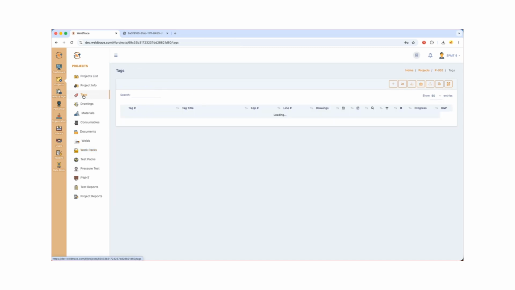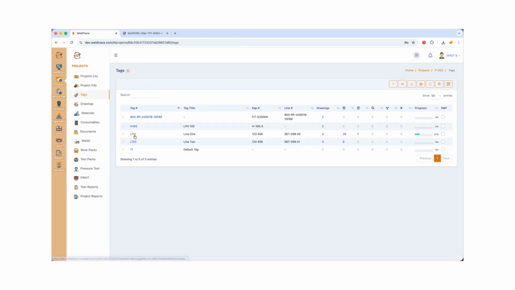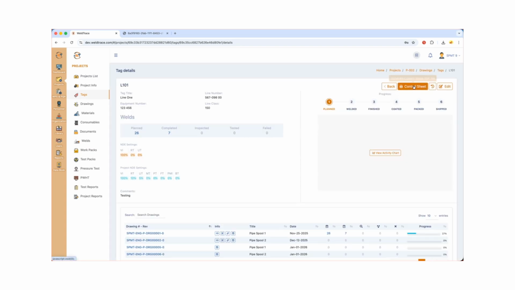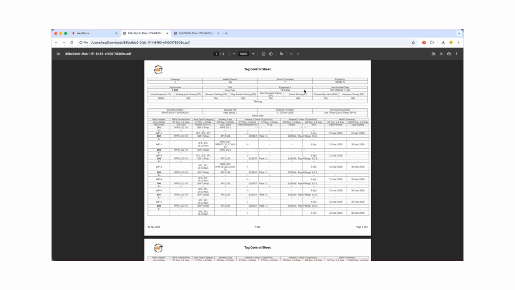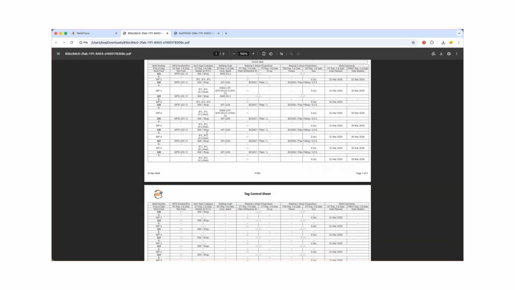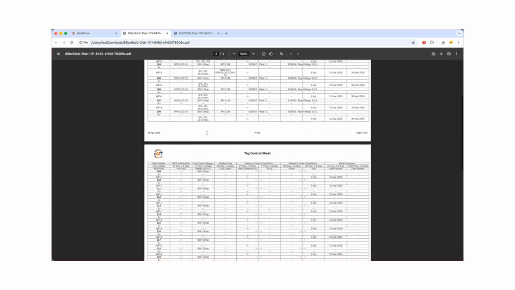Next, you can generate a tag control sheet directly from a tag's detail page. When viewing a tag's details, click the Control Sheet button located at the top right of the page. The generated tag control sheet will display the tag's specific information. The tag control sheet includes NDE settings such as visual inspection and radiographic testing percentages. It also lists the associated drawings and the planned welds for that specific tag.